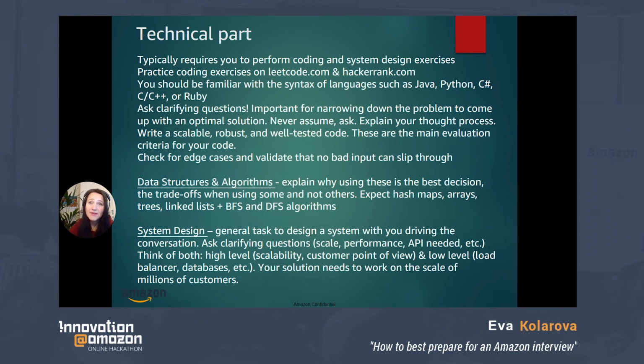What is also important is to verify your code, test it at the end if there is enough time. If not, then at least mention it. Consider edge cases, validate that no bad input can slip through. Again, we want to see that you think about it from the beginning to the end. It's very important.